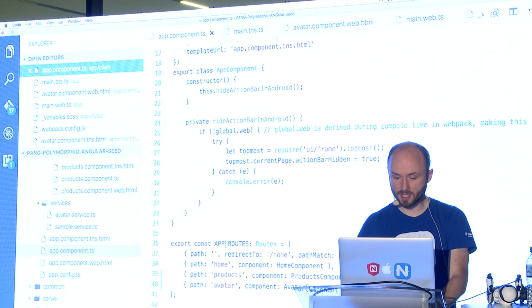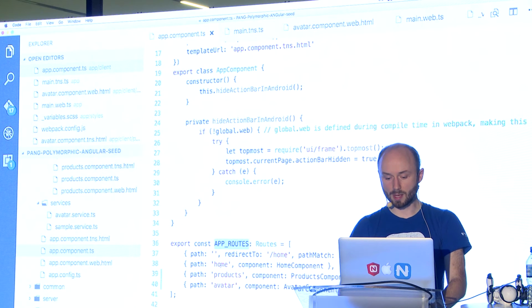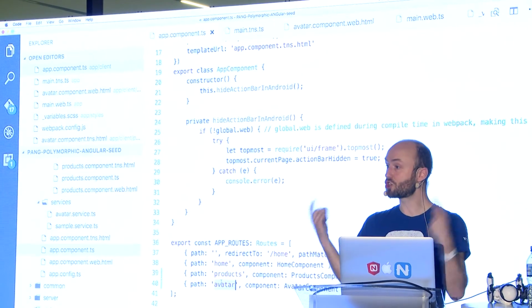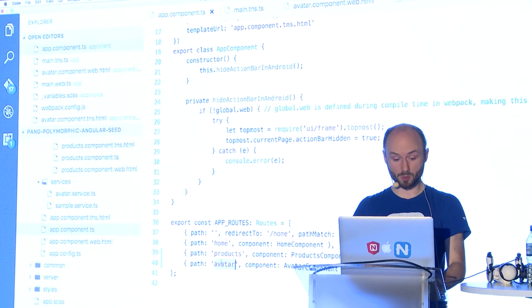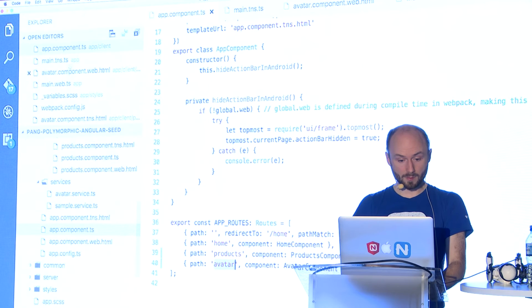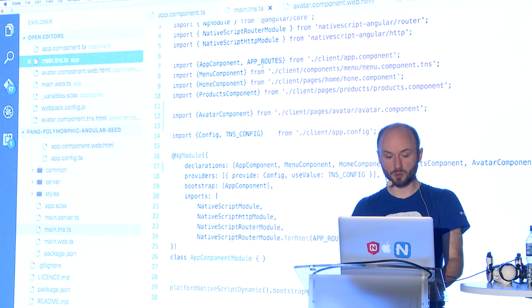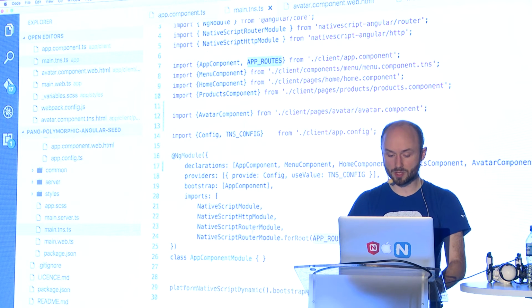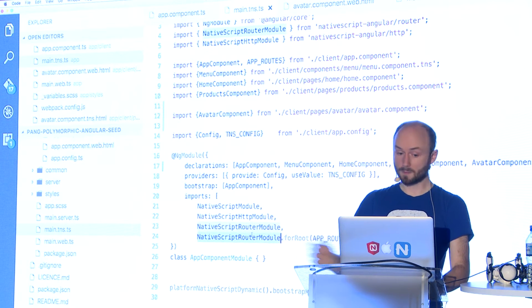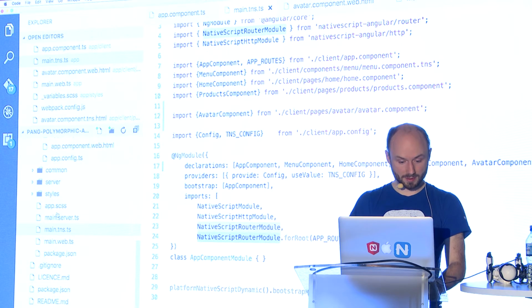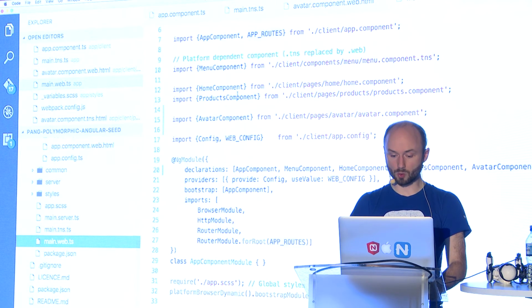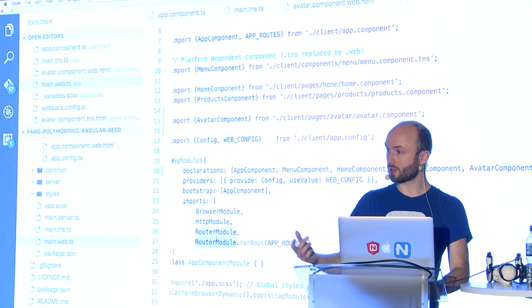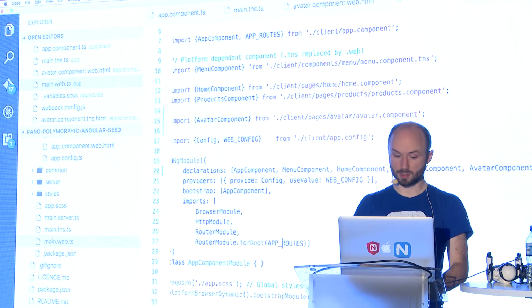So at the beginning, I'm setting up my app routes, and I'm saying I'm going to have homepage, products, avatar. So all my routing is shared, it's set up as one thing. Then I have a main file for NativeScript. In this case, I'm just saying, okay, I'm going to use these app routes and use the NativeScript router. But then, similarly, I have the main file for the web. And in this case, I'm just using a standard router module from Angular. But they use exactly the same routes.